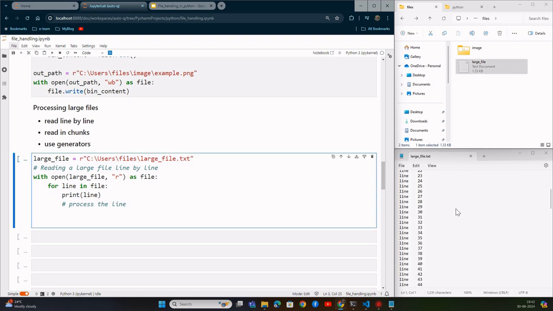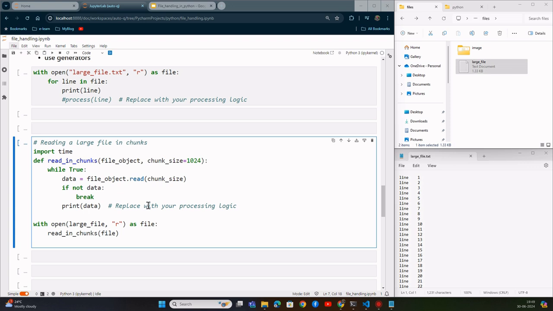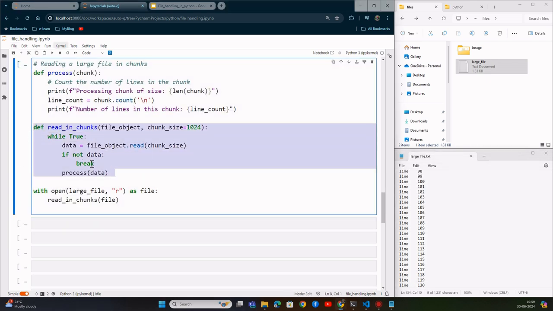Imagine there is a large file which has millions of records. So instead of loading it all at once into memory, we have to collect it line by line, and then process it. The next way to efficiently process a large file is to read and process the file in smaller chunks. This method is more memory efficient and can significantly improve the performance. Let us look into the example now.